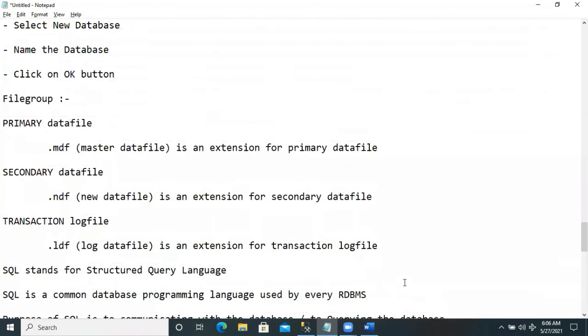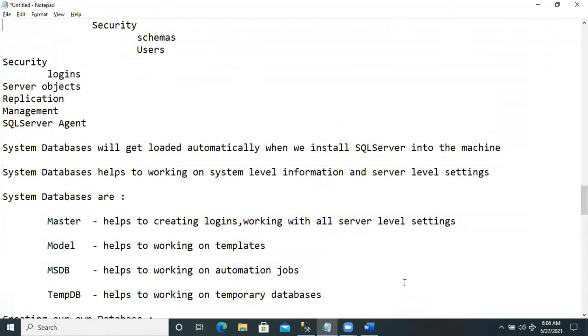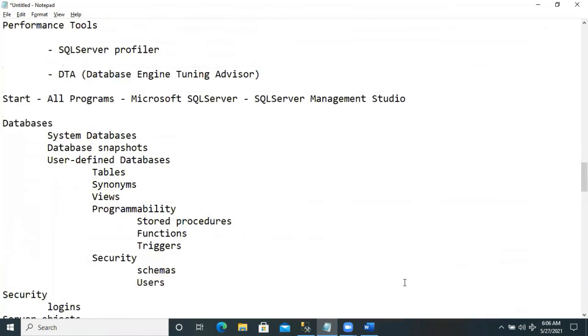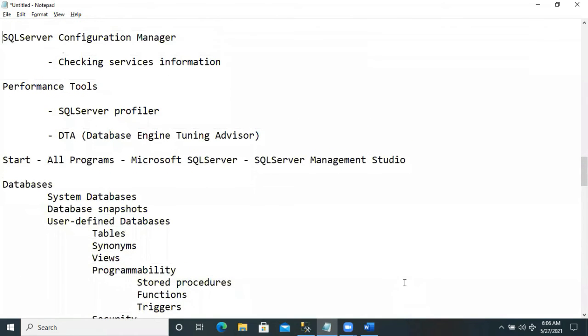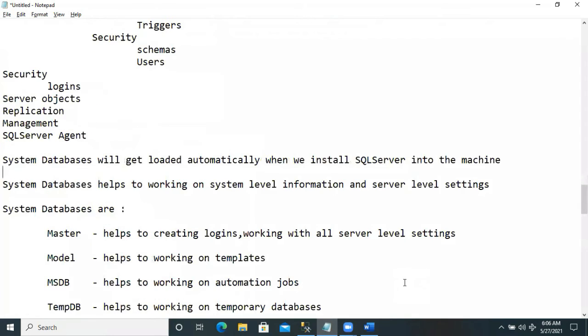So here, each and every point is clear, Kavya? Any doubts so far? No, so far I understood everything.